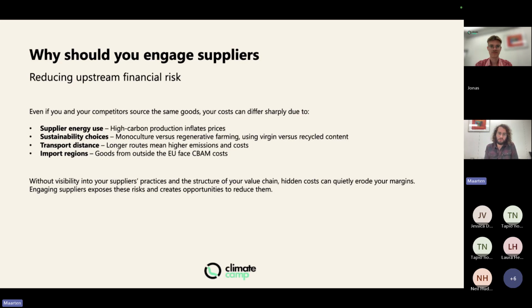Well, that is not necessarily true. Even if you and your competitors source the same goods, let's say glass in this example, your costs can differ sharply if you have different suppliers and they use different energy, one purely using renewables, another using a gas furnace. The sustainability choices they made, how they transport their glass or the raw materials, the transport distance, complex transportation routes in your value chain, as well as importing from different regions, can implicitly create a difference in costs between you and your competitor while still sourcing the same glass or the same paper or cardboard.